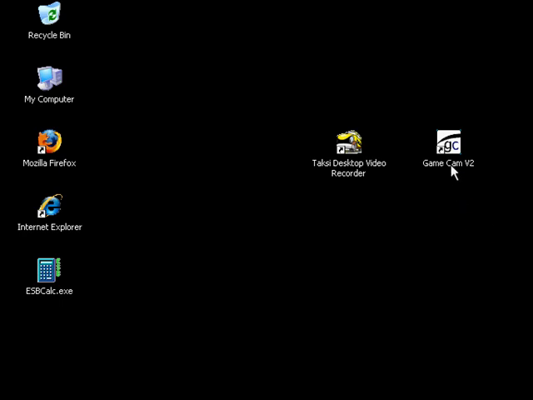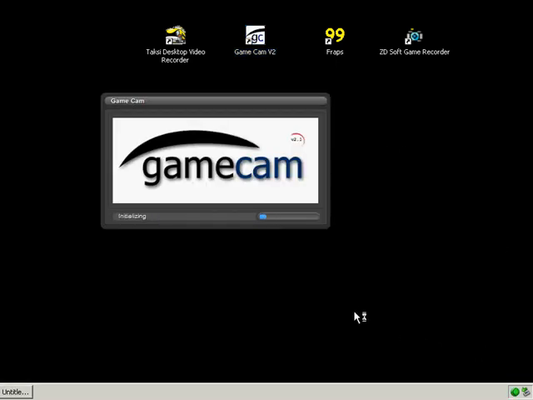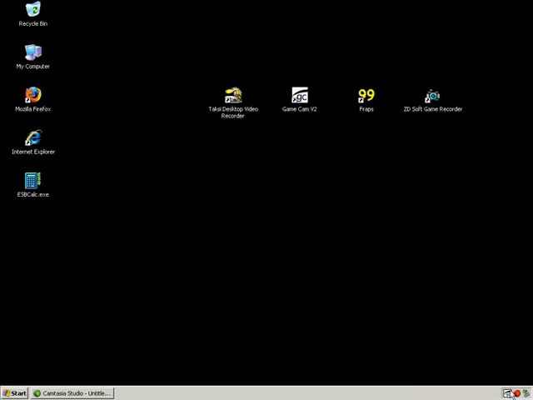The next one is GameCam. It's pretty simple. It just opens up and then it just loads. And then a little icon will appear in the taskbar. All you have to do is just open up a game and then it'll start recording. But make sure you hit the hotkey for it.